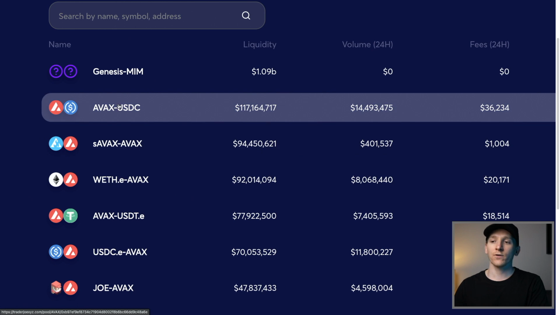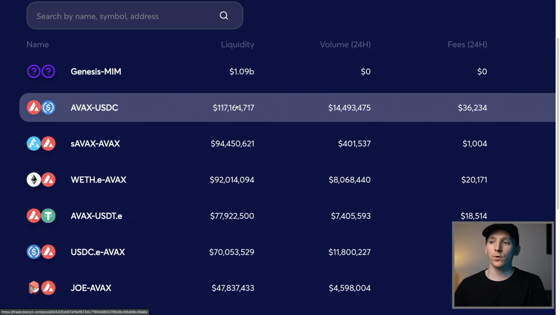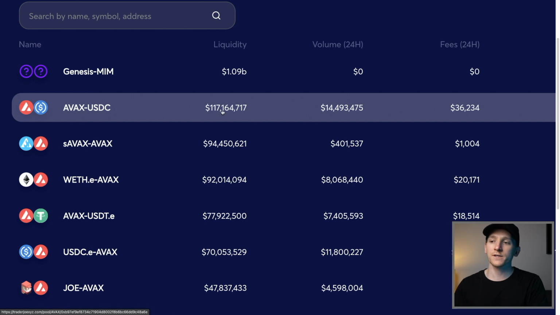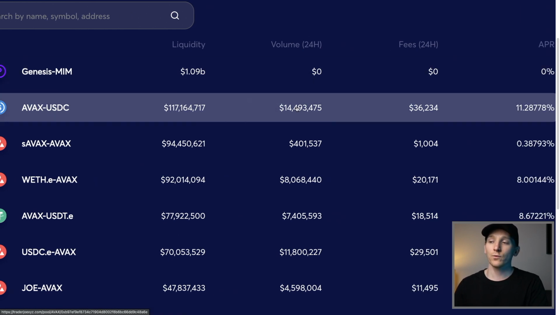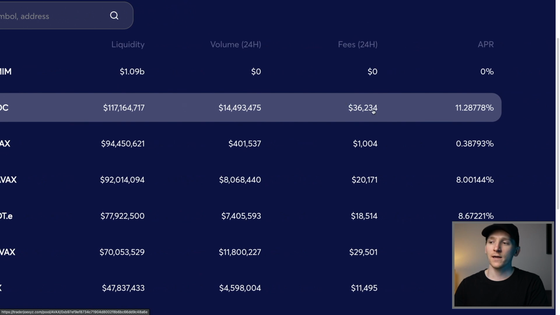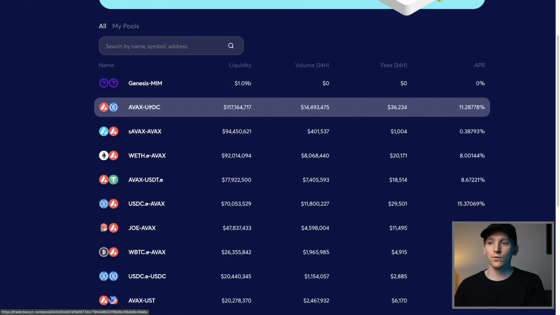So what you can see is AVAX USDC right here, and you have liquidity. Liquidity is the value of those tokens in the pool, which is 117 million. You can see the 24-hour volume, which is the volume of trade in the last day, so that's 14.5 million, and then the amount of fees paid by traders. So traders in total over the last day have paid $36,000 in fees, and that works out to be an annualized yield for depositors at around 11.28%. So if you put these two coins into the pool, you can earn 11.28% yield per year from trading fees.